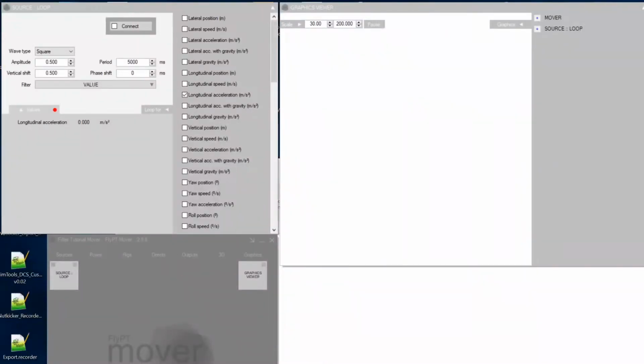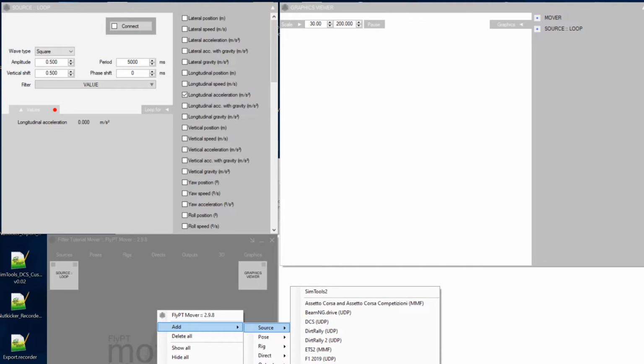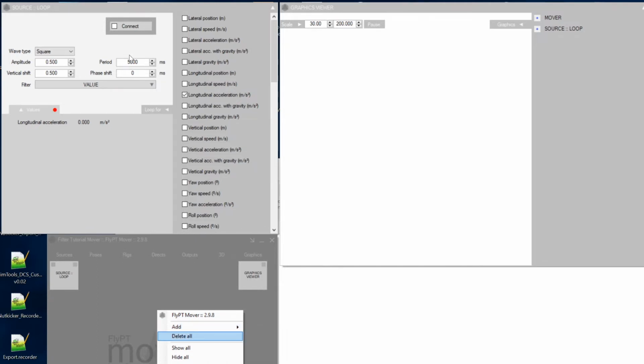Okay, so I said I was going to show you how to do all of this from right within the Mover software. So what you want to do in the main window is right click, add, and the first thing you want to add is a source, which is a loop. So click loop and you'll get this window up here.